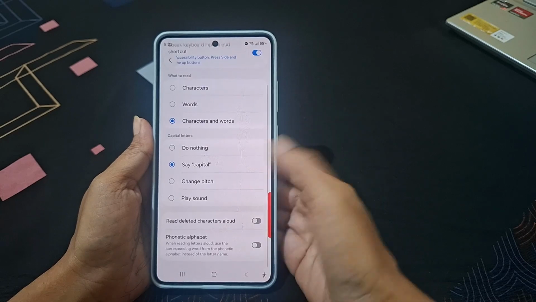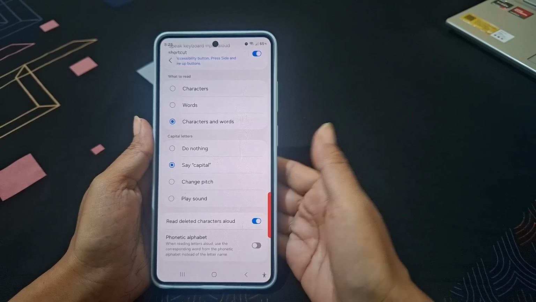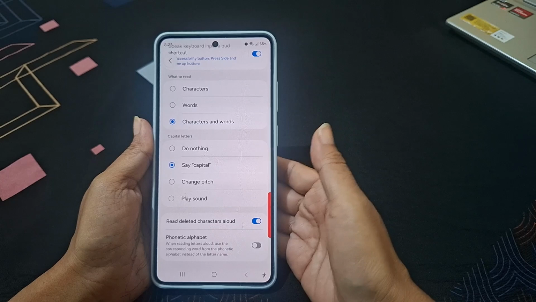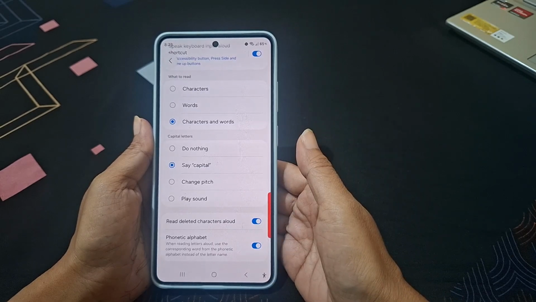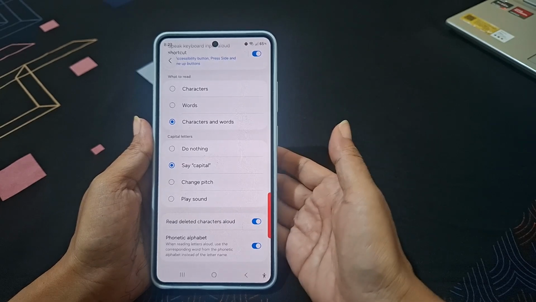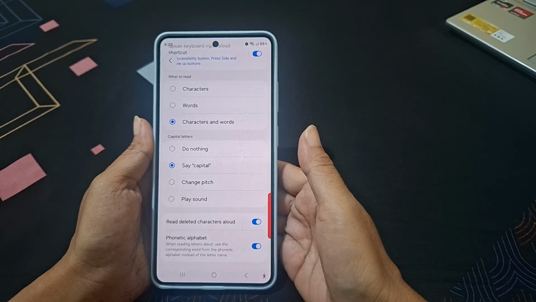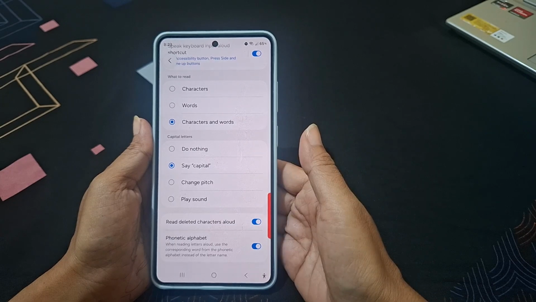If needed, you can enable read deleted characters aloud if you want the phone to announce letters you erase, and enable phonetic alphabet if you want letters to be spoken using terms like A as Alpha or B as Bravo and so on. This can be very useful when letters sound similar.